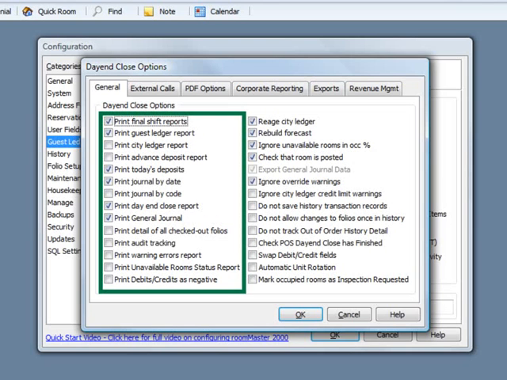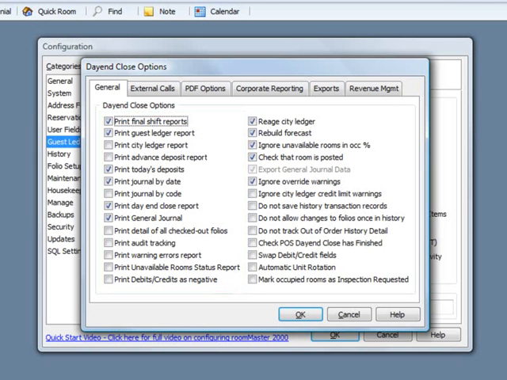The left column of the General tab lists the different reports that can be printed automatically during the Dayend close. Standard Dayend close reports are checked as defaults. To add a report to print automatically with the Dayend, just check the appropriate box.